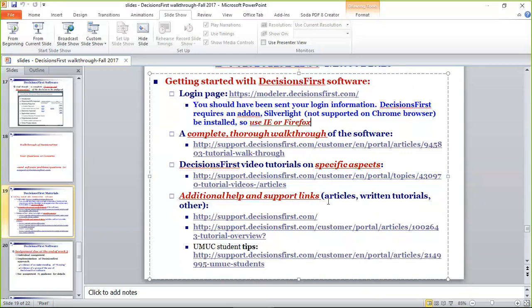Barring that, if they say, nope, we can't figure it out, then you send your request to support@decisionsfirst.com. Okay. You can also go look at these other places where they have some information.